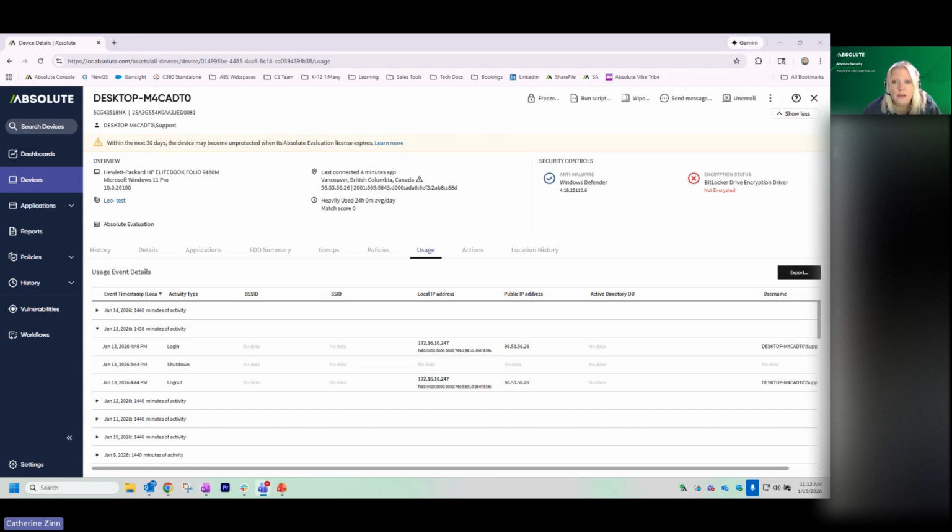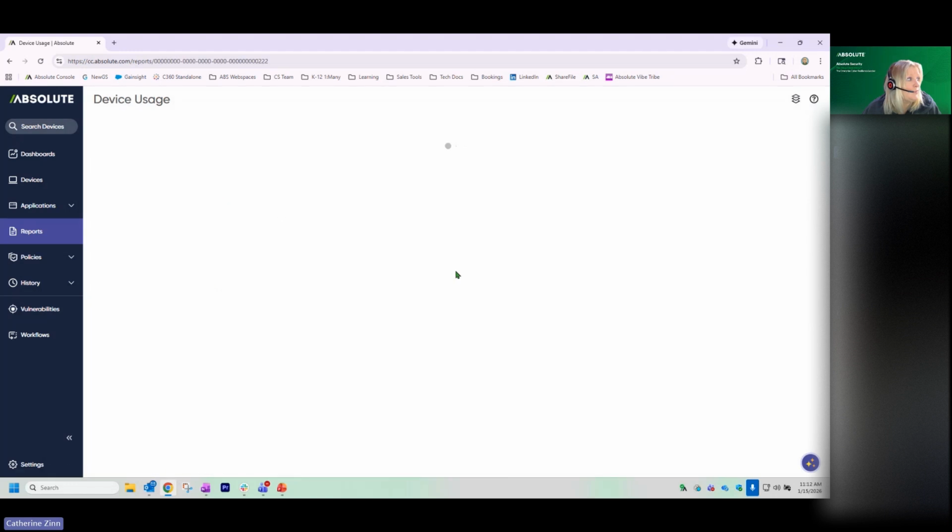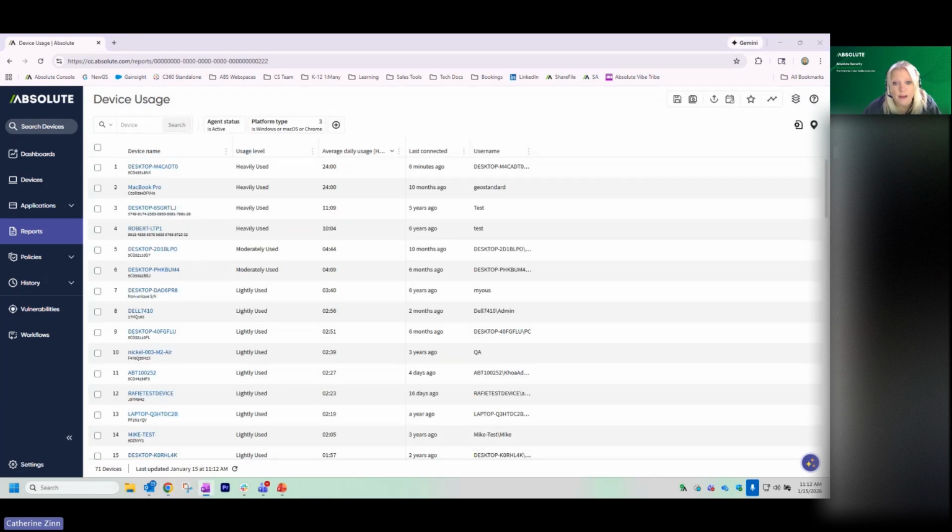And we have some pre-made reports here. So if you just search for usage at the top, I think is the easiest way to find it. We've got device usage, and this is broken down by average daily use that allows you to see maybe if devices need reallocation, right? So you can see the heavily used, moderately used. So heavily used if it's more than 8 hours, moderate is 4 to 8 hours, lightly used is going to be 1 to 4 hours, and not used is less than an hour on average.